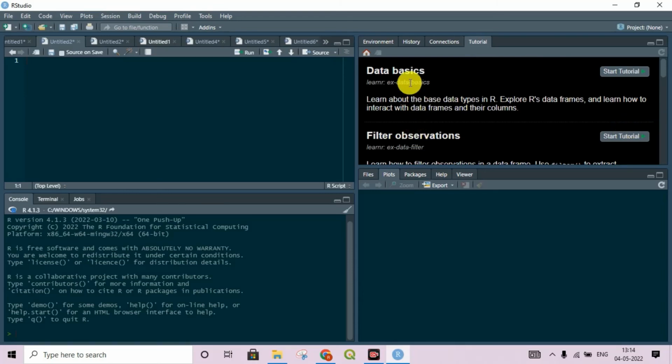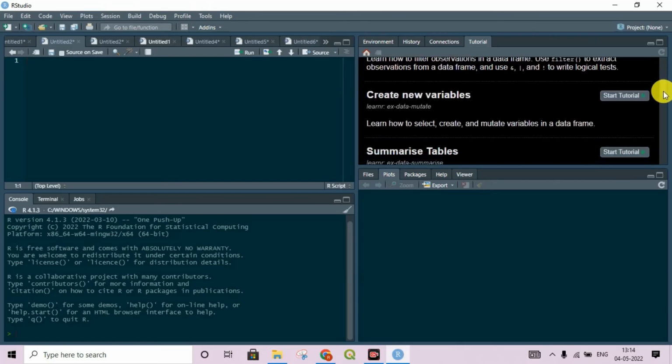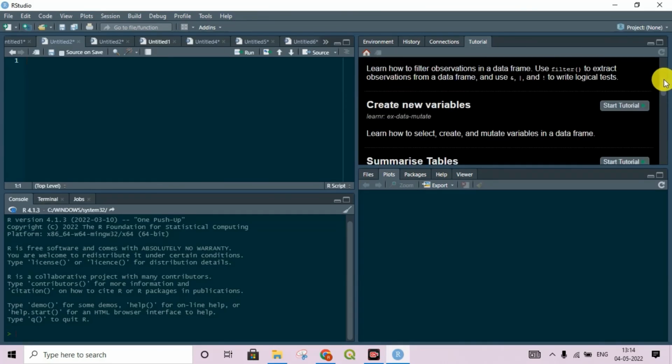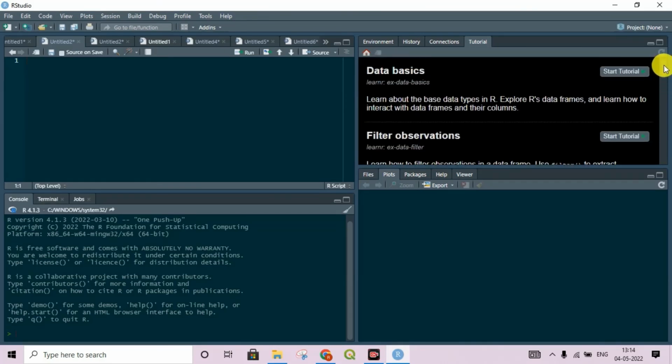You can see from basic to advanced. If you scroll down, you can see all the details of what kind of tutorials are available here. In the next video, we'll try to explore this. This is the plot where you can see all the executed graphic plots, and this is the package tab where you can see all the installed packages. And if you wish to install any package, then from here you can install it.